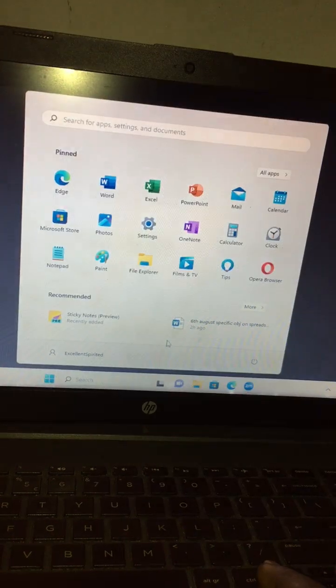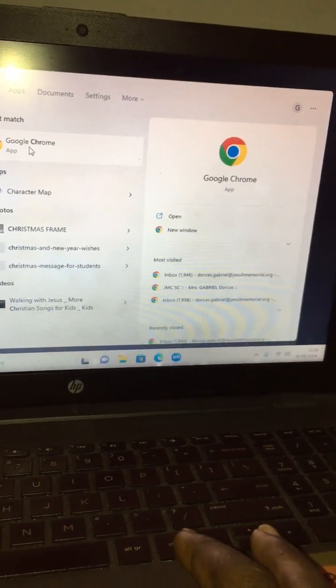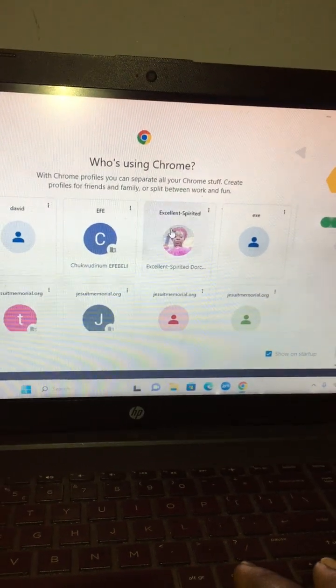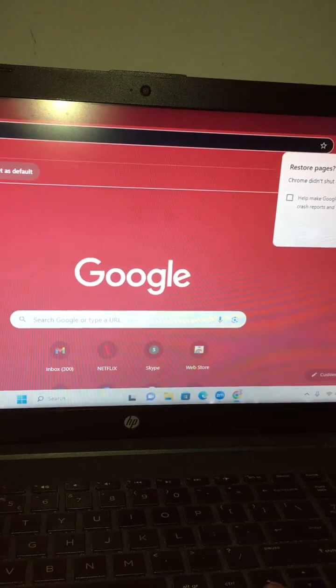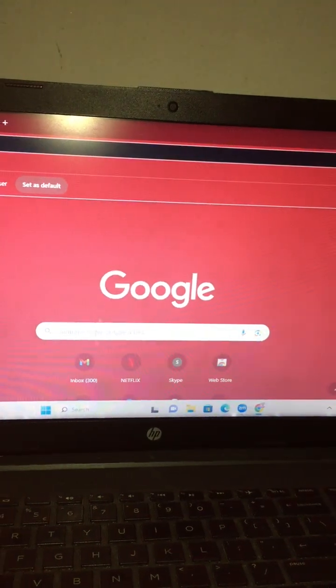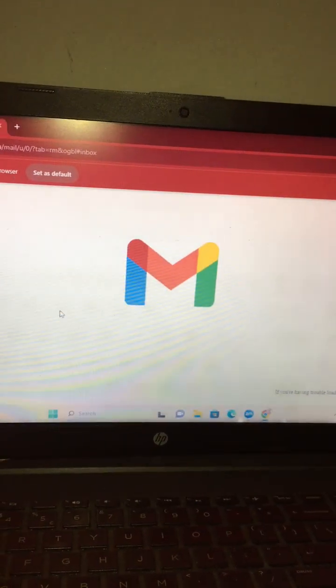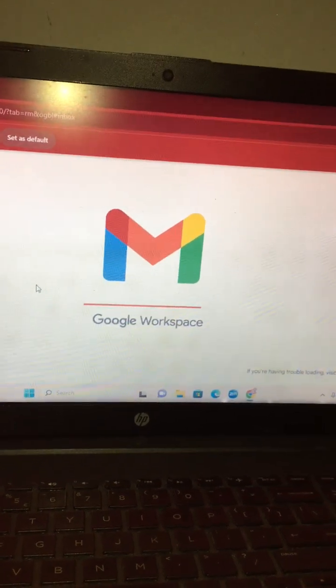Then I'm going to go to Chrome. Just come here, go to Chrome. I can search for Chrome from here, Google Chrome. So who is using this? It's me, Excellent Spirited Dockers. That's the mail I want to use. Why am I going to Chrome? I'm going to Chrome because I need to send my mail to the person I'm having the meeting with.